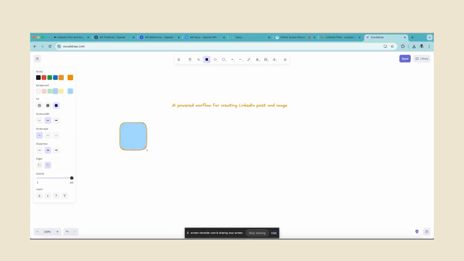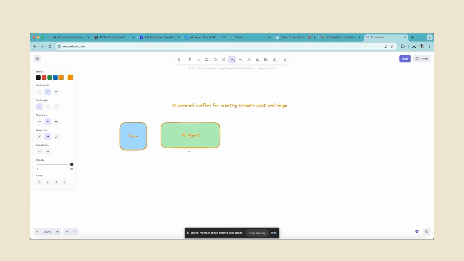First, we'll need a system to trigger the workflow. In this case, we'll use a form where we ask the user what type of LinkedIn post they'd like to create. They'll enter the topic and choose the kind of image they want, maybe a realistic image or a vector-style one. Once the form is submitted, it sends the input to an AI agent. This AI agent, based on the data from the form, will generate content, in this case, the post itself.